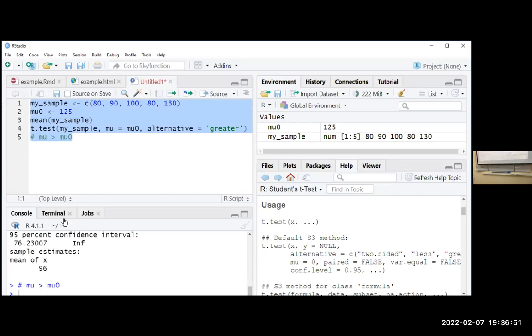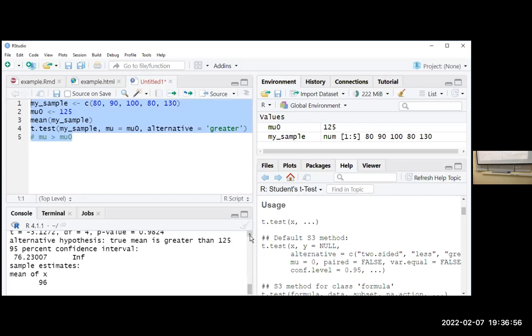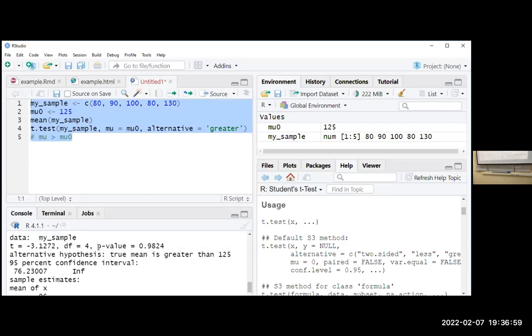Yes, let us find it. And we have this result of the t-test. And you see that p-value is 0.98. So this is actually a case when your data contradicts an alternative. Right, because we have this alternative, but our sample mean is less than mu naught. And in this case, p-value is larger than 1/2.